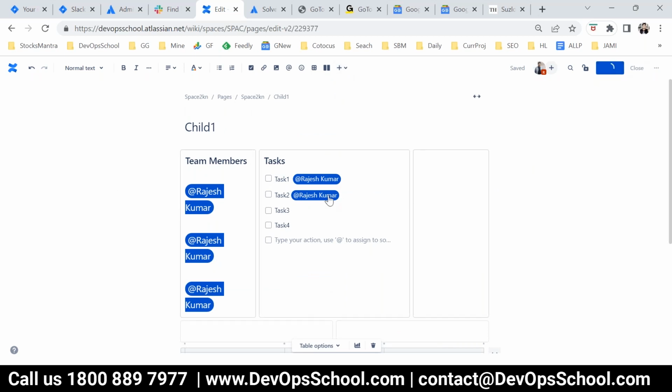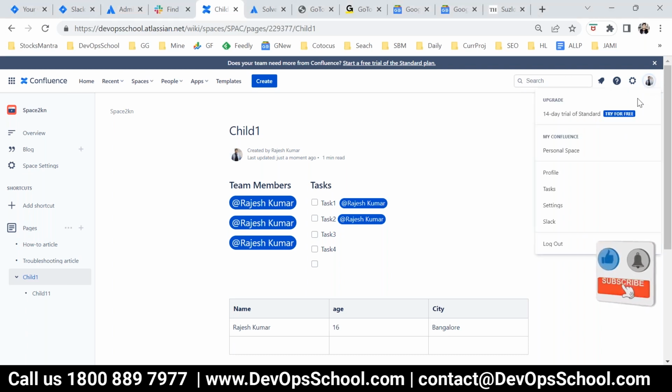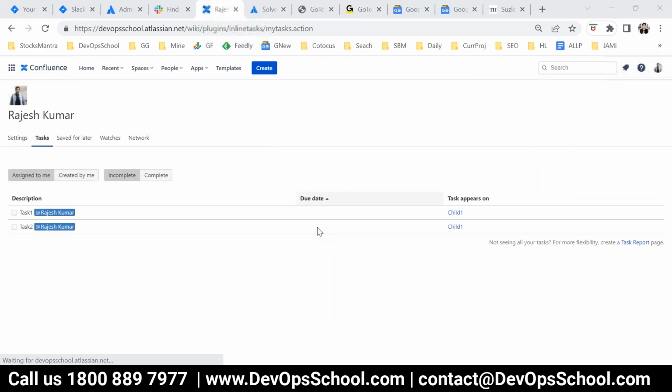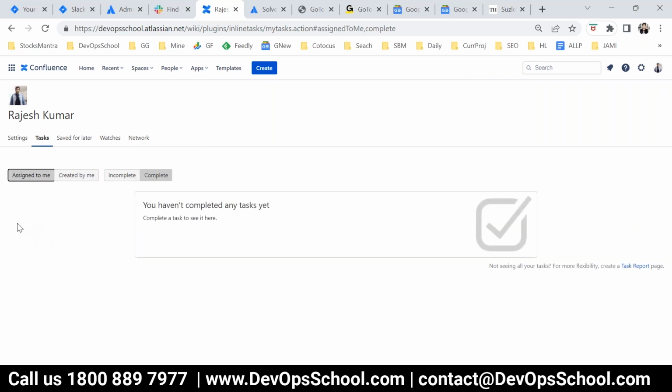Let's publish it. Remember, this is the third time I modified this page. Now, how many tasks are assigned to me? All of you? 2. So can I go and check my task? Here you see, tasks. In my personal account, I'll go and check my tasks. So here, see that using the editor you can assign the task. It's acting like Jira, but it's not. See here, assigned to me 2 tasks, created by me. These are the things: incomplete tasks, complete tasks, and assigned to me.